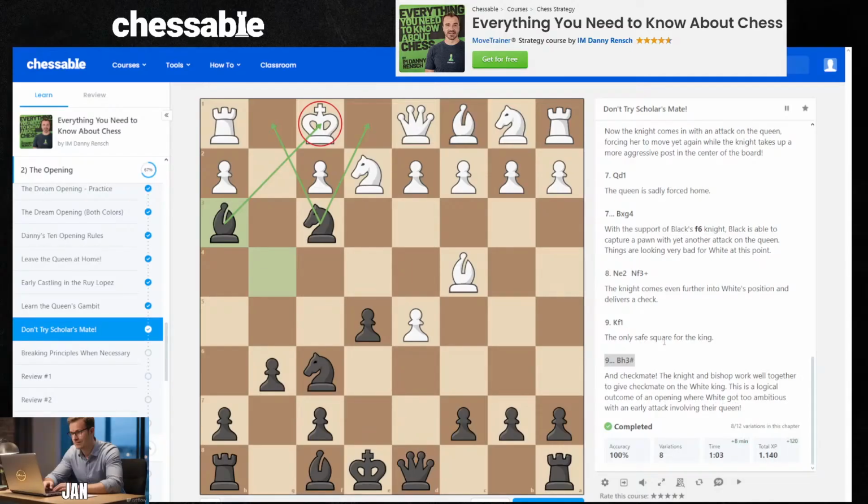But why is it checkmate? Let's see. Can I take the attacker? No, I cannot. Can I move out of the way? No, I cannot move out of the way, taken by the bishop, of course. So can I place one of my pieces in between the attacking piece? No, I cannot, because the rook cannot move diagonally and the pawns cannot move sideways. So that's checkmate. Nice. Let's see what Danny says in the video.